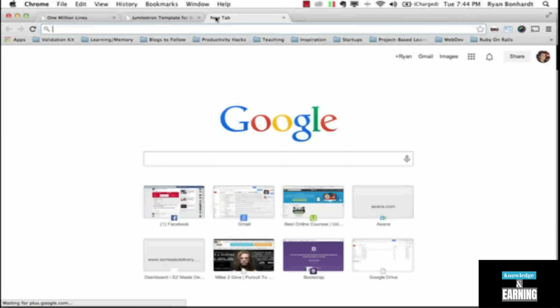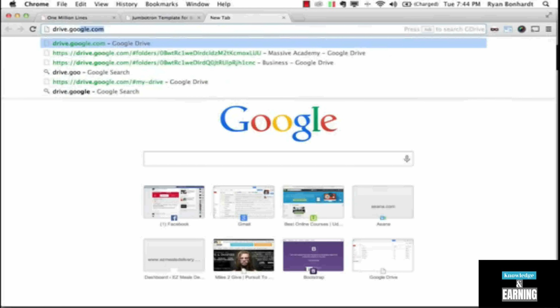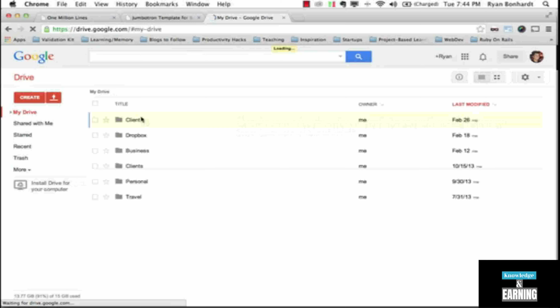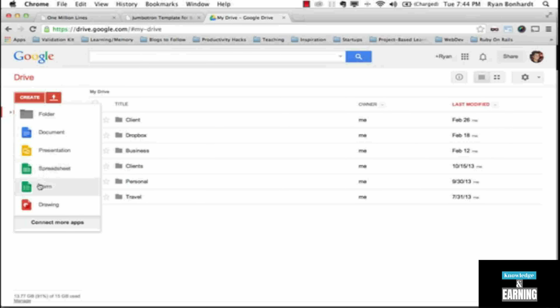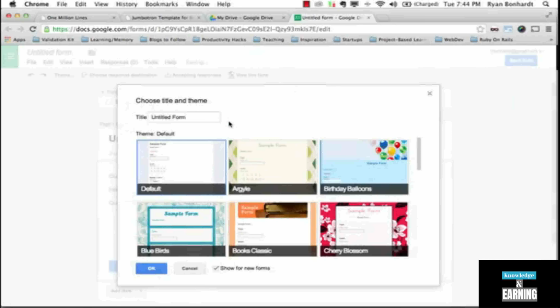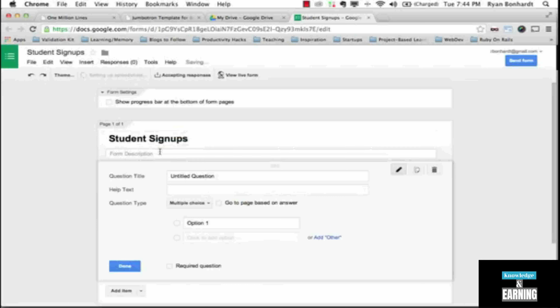So as long as you have a Google account, you can go to drive.google.com. And we're going to create a form over here. Just for ease, we're going to choose the default form, and it's going to be called Student Signups. All right.